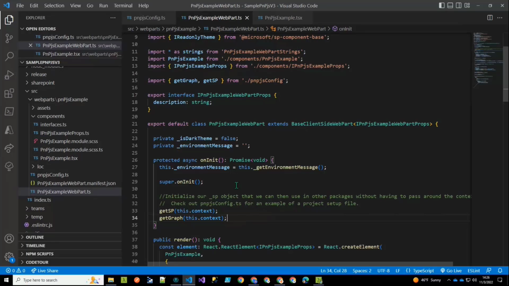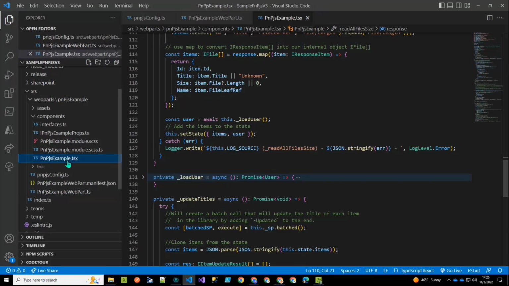Okay, that's the big change from version 2 to version 3: those objects are not global anymore. So we need to create our own global versions of them. Okay, now that that's done, we can just jump right into our root component.